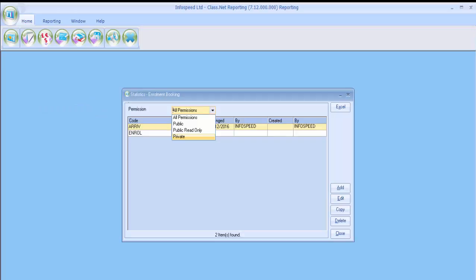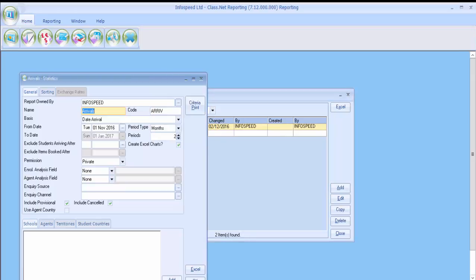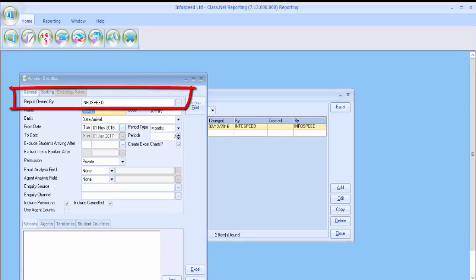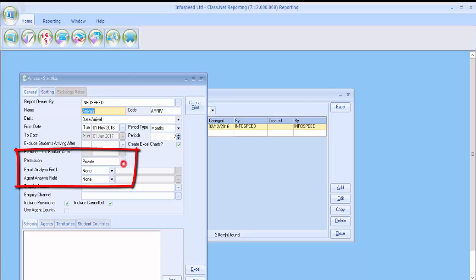So if I go back into the enrolment arrivals, you can see you now have the report owned by, so this will pick up the user who created the report, and then you can choose the permissions.